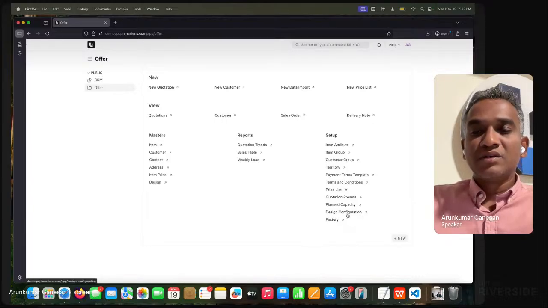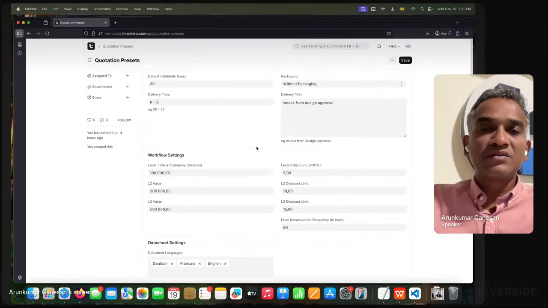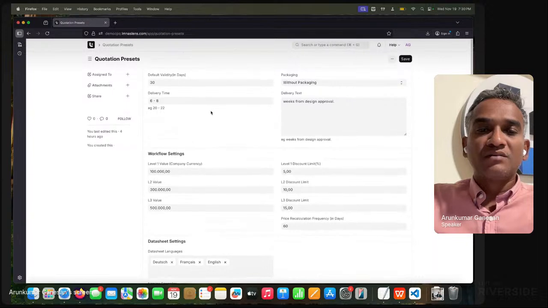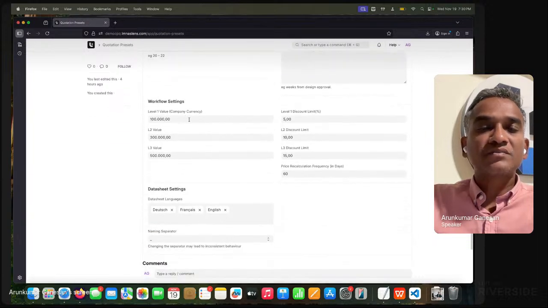For example, let us start with the quotation preset and how it looks. So this is where we give controls on the different levels of approvals.